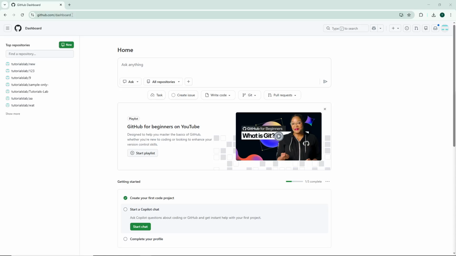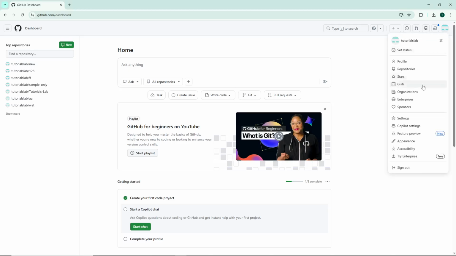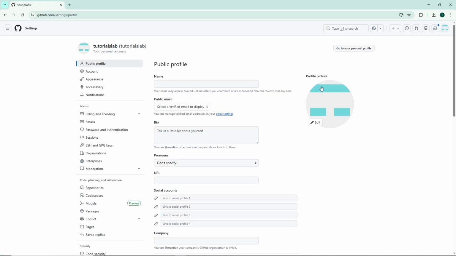Once the page loads, log in using your credentials. After signing in, direct your attention to the upper right corner of the screen where you'll see your profile avatar icon. Click on it, and from the drop-down menu that appears, select Settings. This takes you to your account settings where you can manage various aspects of your GitHub profile.